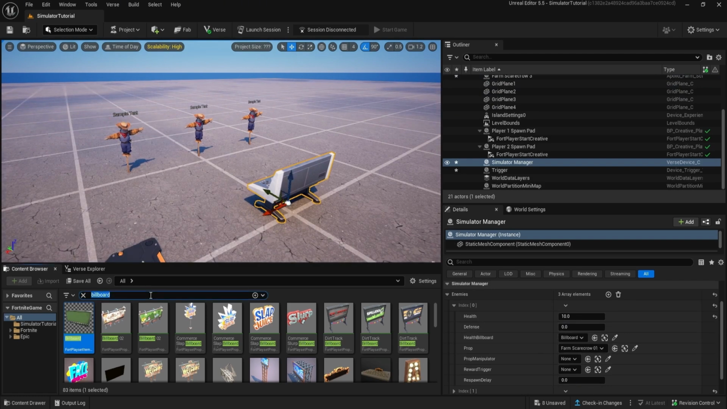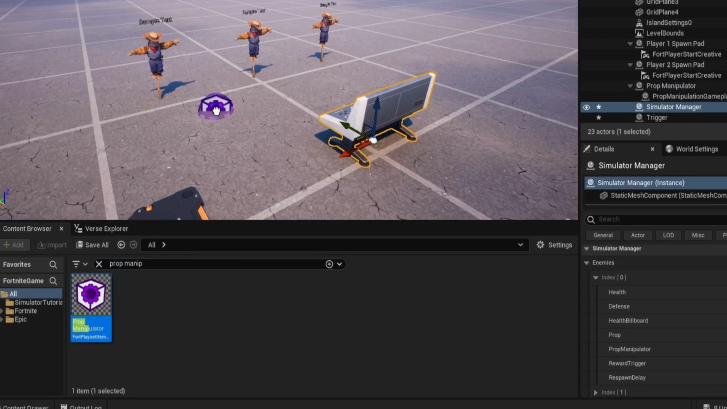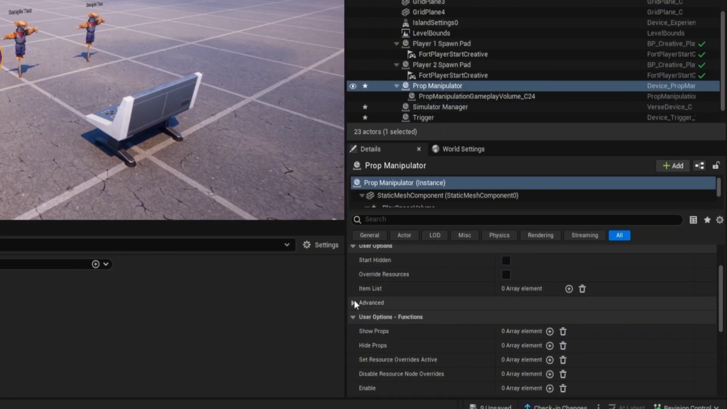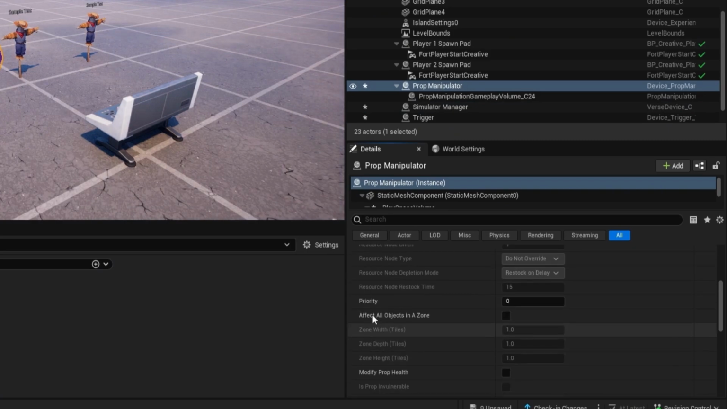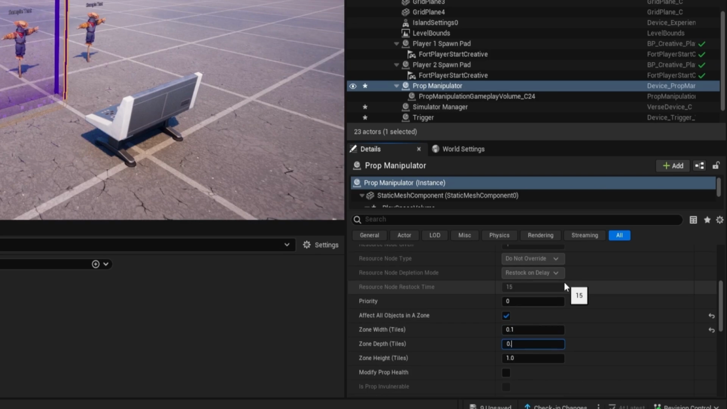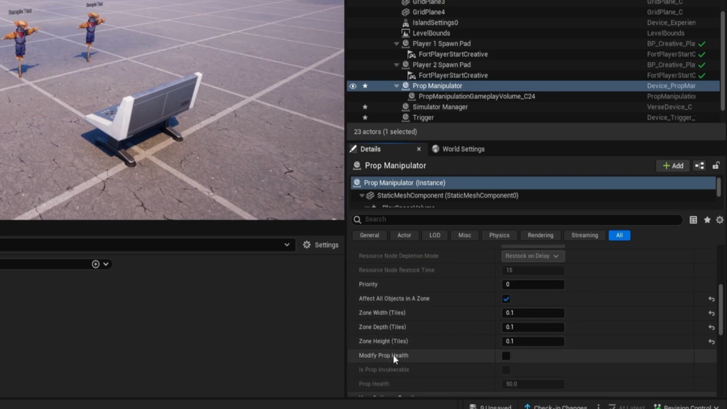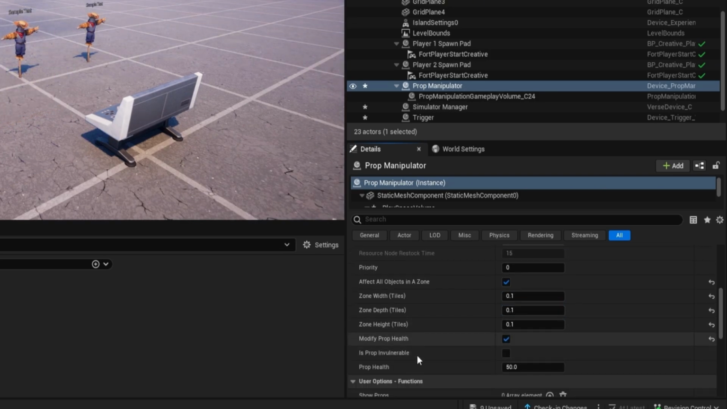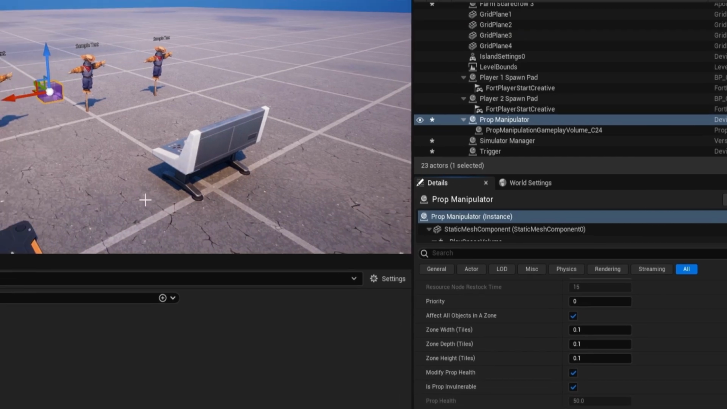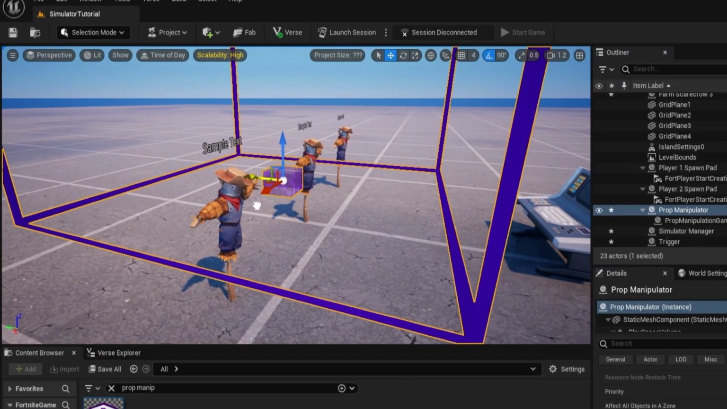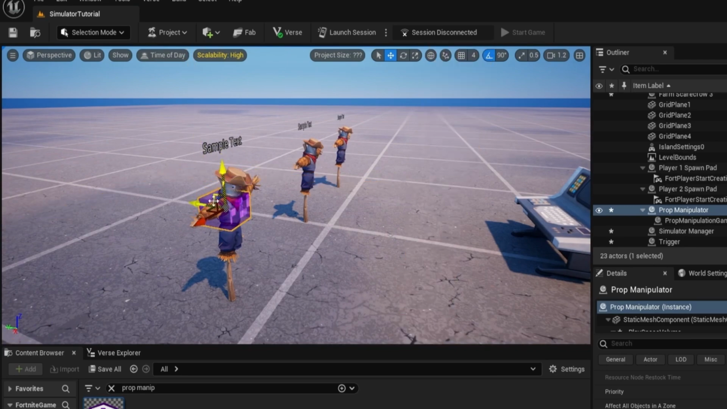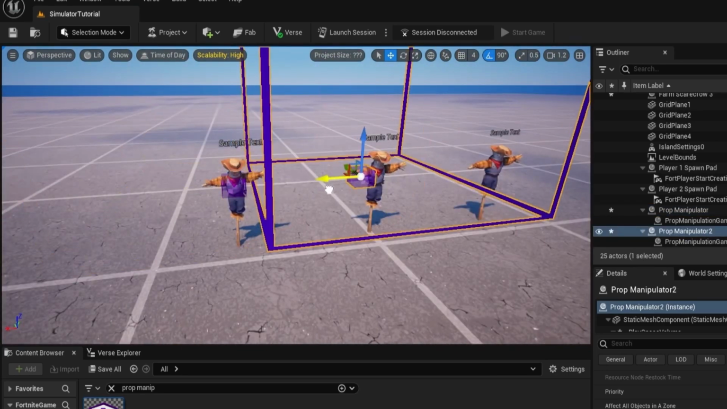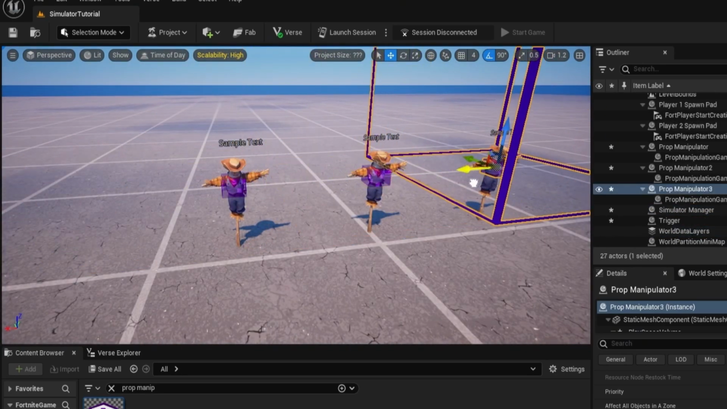Next up, we need a prop manipulator. Go ahead and drag it down. In this, you want to go down here and select affect all objects in a zone. Then I'm going to change the zone to be very small. Then lastly, turn on modify prop health and turn on is prop invulnerable because we don't want this prop actually breaking. Then I go ahead and position it here and duplicate this 2 more times for my other props as well.